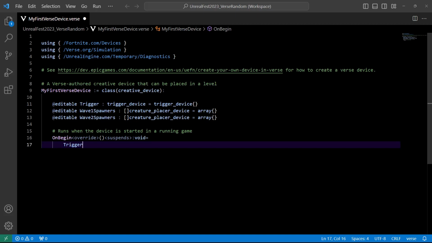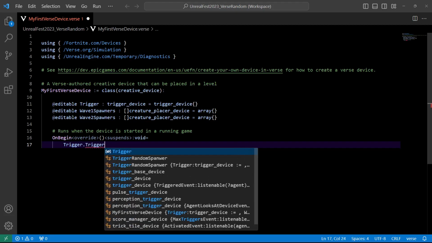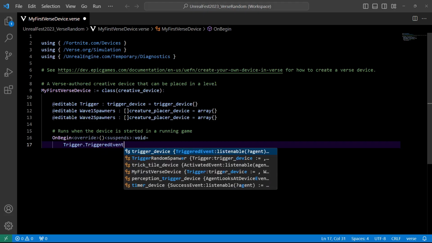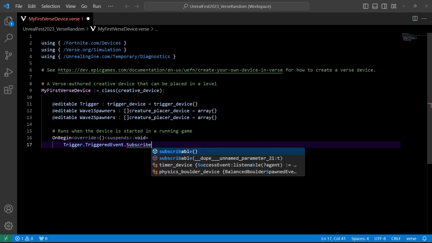So next we want to go ahead and put in a dot. Now what this is going to do is it's going to say, hey, that trigger, we need something inside of it. And the thing inside of it that we need is we need to be listening for a triggered event. So we'll go ahead and just type that in. The next thing that we want to do is we're going to take that triggered event and go ahead and subscribe to it. And at the end of this, we're going to go ahead and add in a couple of brackets.